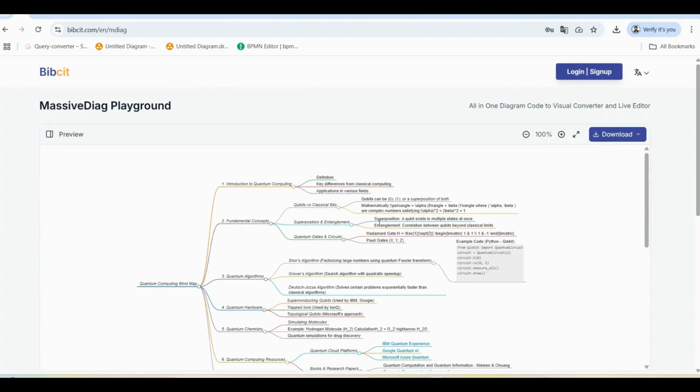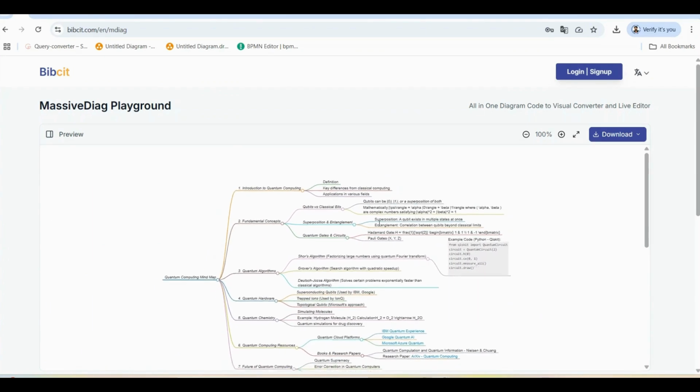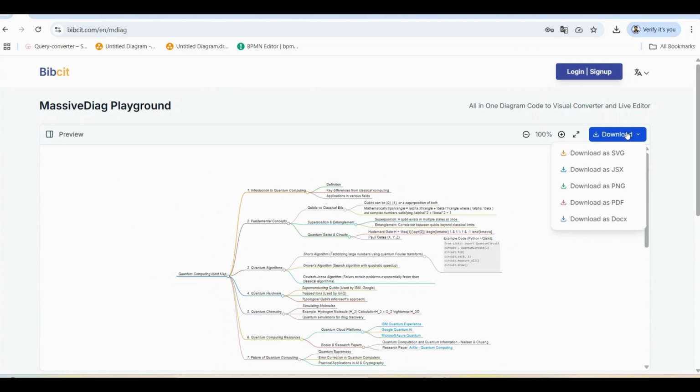Downloading and exporting the mind map. MassiveDiag lets you export your mind map in various formats. SVG, scalable for web and vector graphics. PNG, great for presentations and images. PDF, for research papers and reports. Docx, perfect for inserting in Word documents. JSX, for developers using React.